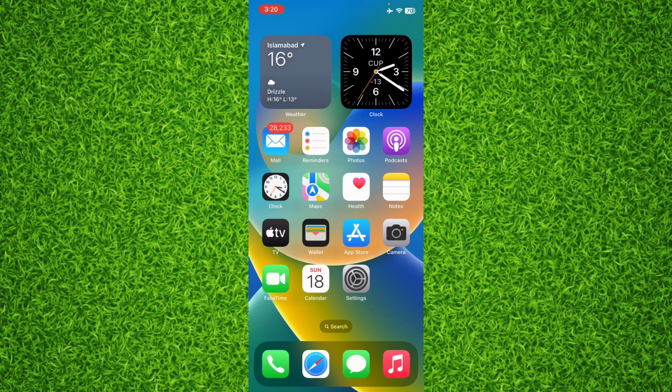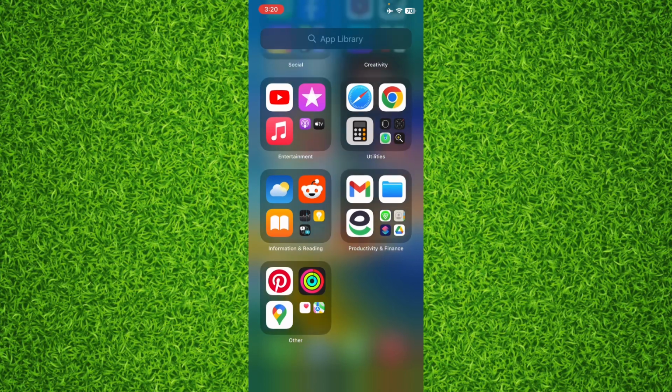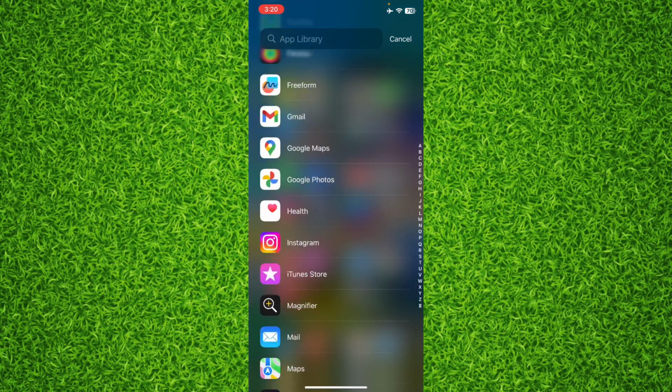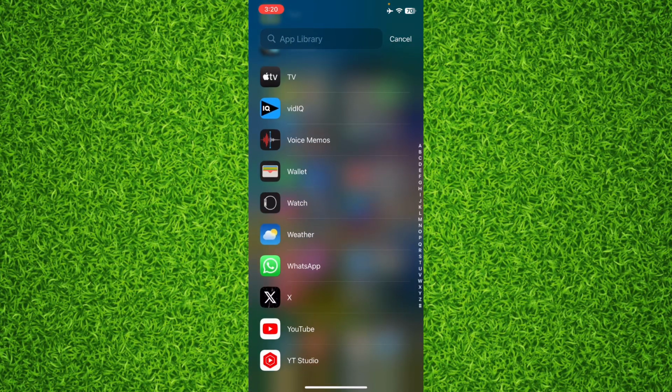So the first thing you can do is to swipe right and then go to App Library, and you will be able to find all the downloaded applications on your iPhone.